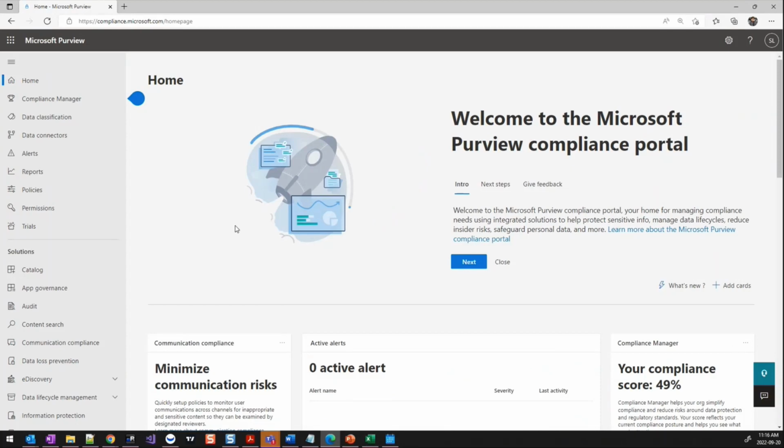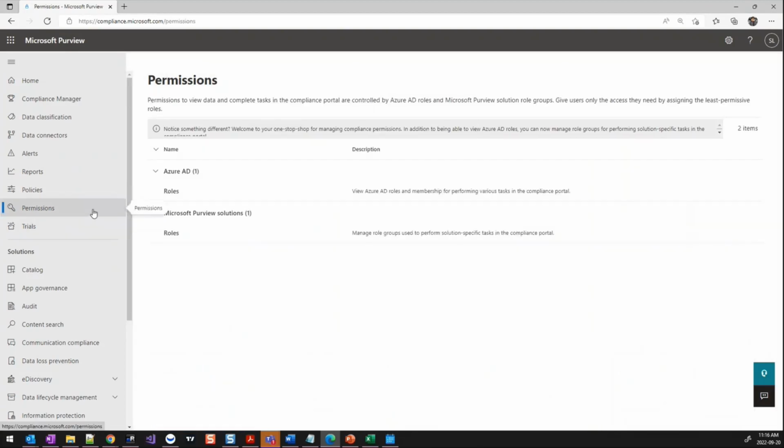Now, before we go use content search or eDiscovery, there's one thing that we've got to do, and that is setting up permissions. On the right-hand side, there's the permissions tab here. When we go to permissions, we can click the Microsoft Purview solutions, click the roles.